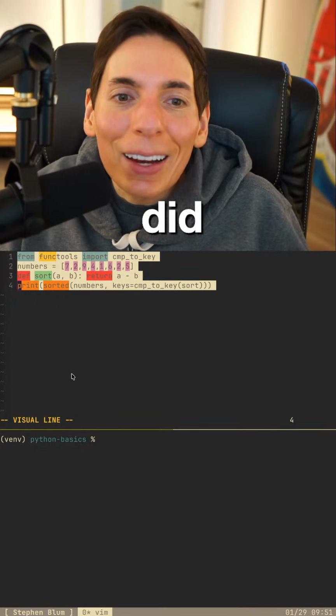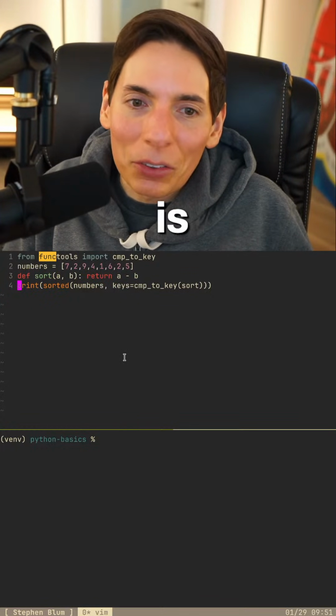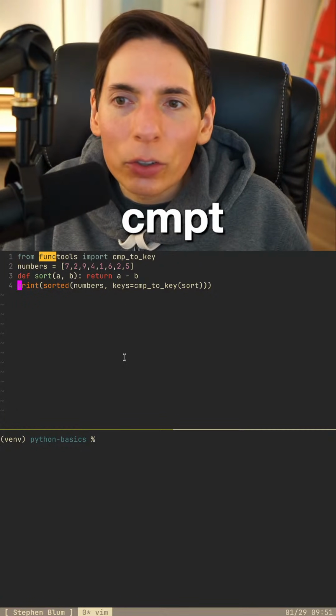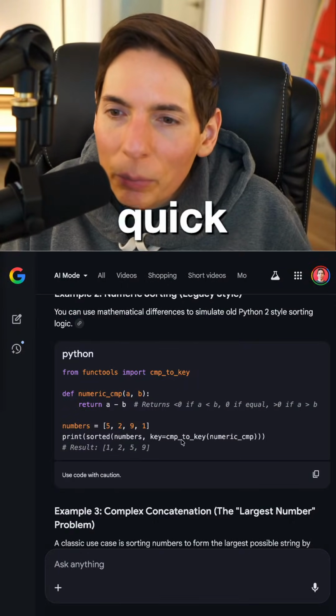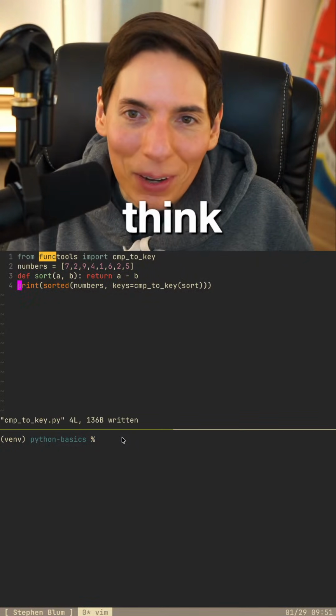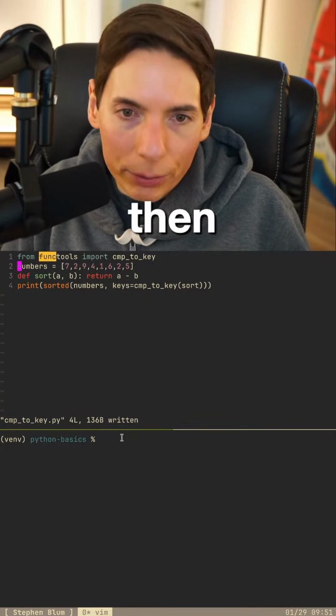You did write it in one line? You did, Common? That is awesome. All right. So for functools, CMPT. Did I do it right? I'm gonna cheat really quick. See, CMPT key, numeric comp. Yep, comp. I think I got it right. If it's not, we'll fix it, and then we'll go into memes.